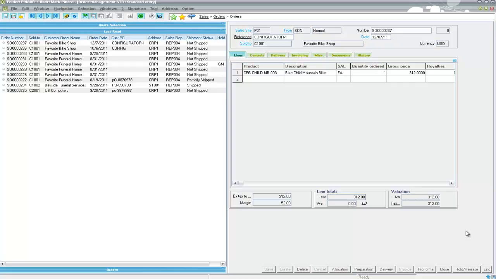Or if it doesn't find a match for those variables, it will create a new product for you with a new bill of material and a new routing and store those in the appropriate tables for reuse later on. So I'm just going to run through a product demonstration to show you how that could work.